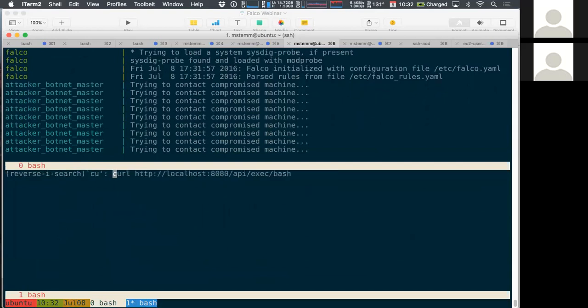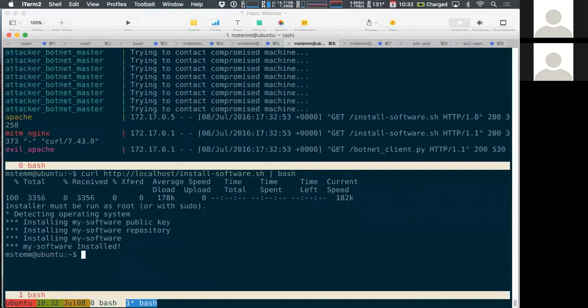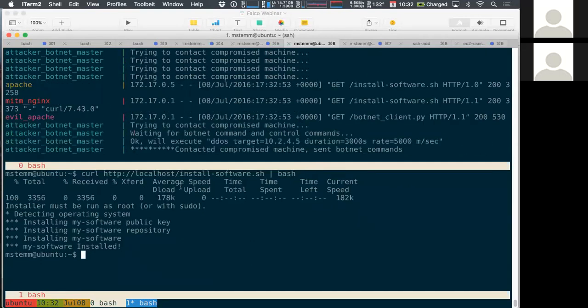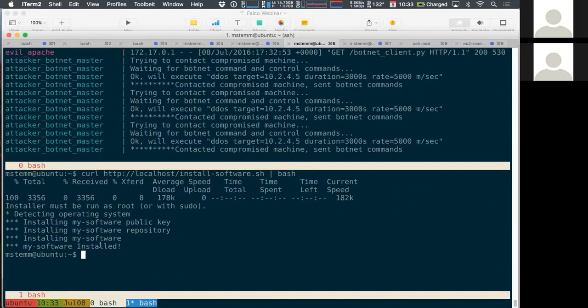Okay, so now let's try to install this software and see what happens. A few things happened. At the bottom, the installation script was downloaded and run totally fine. Don't worry about the root thing, that's not important. As far as you know, the script worked just fine. But a few things changed in the top screen. Let's look at this.